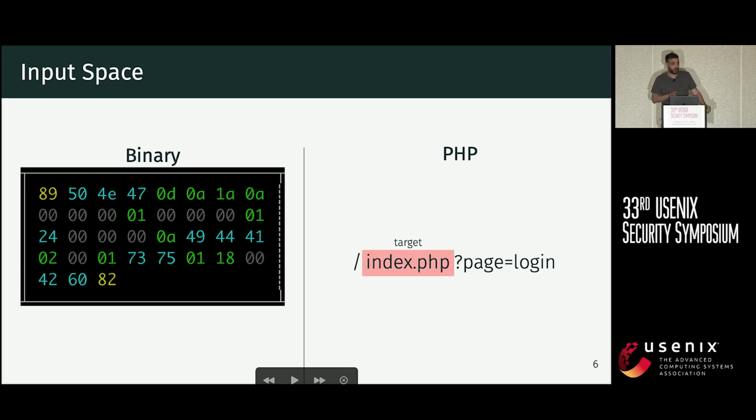This is not a problem for us because we are not writing a web crawler that needs to figure this stuff out, but a fuzzer that has access to all the source files and the directory structure, etc. But what is actually important here is the key value pairs that are the main part of the input space. So in this case, there is a key called page, and it is set to the value login.